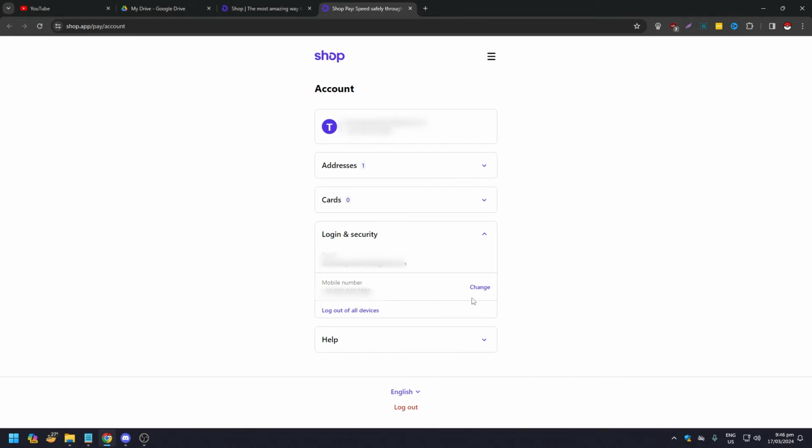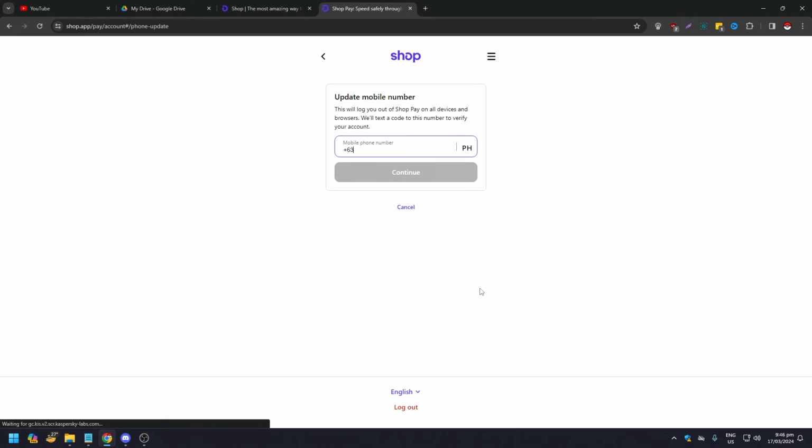And you're going to see here on mobile number, it says change. So if you want to change your mobile number, just click change. And here you're going to just, you know, select whatever region you have, and then just put in your new mobile number, and after that click continue and you'll be sorted out.